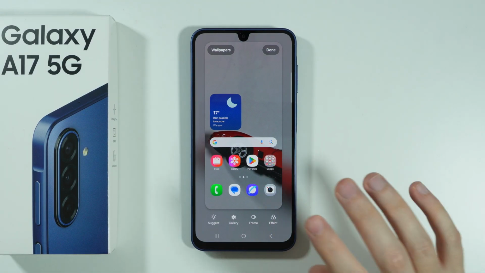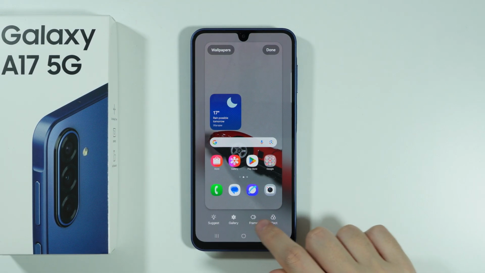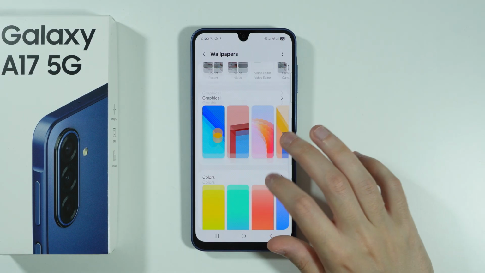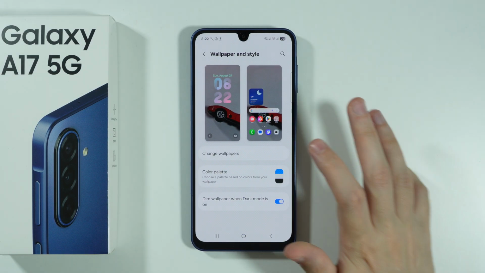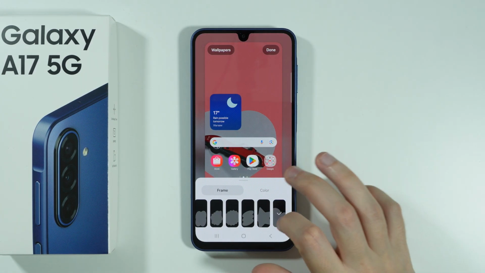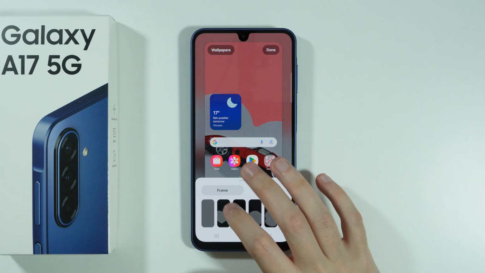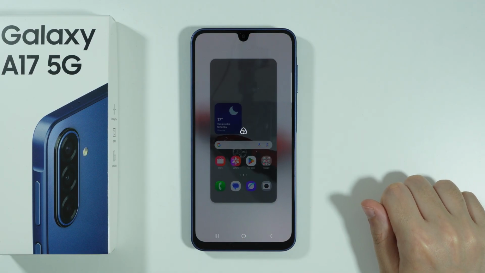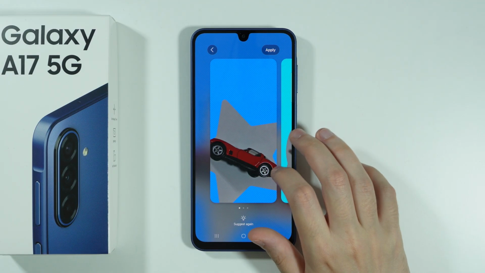Now, most likely you need to have a custom wallpaper in order to find these options. If you choose one of these wallpapers that you can find here, then most likely you won't have these options. But if you choose these options, then as you can see, we have different frames that we can use. You can also use suggestions on the left side in order to try to use something that you may like.